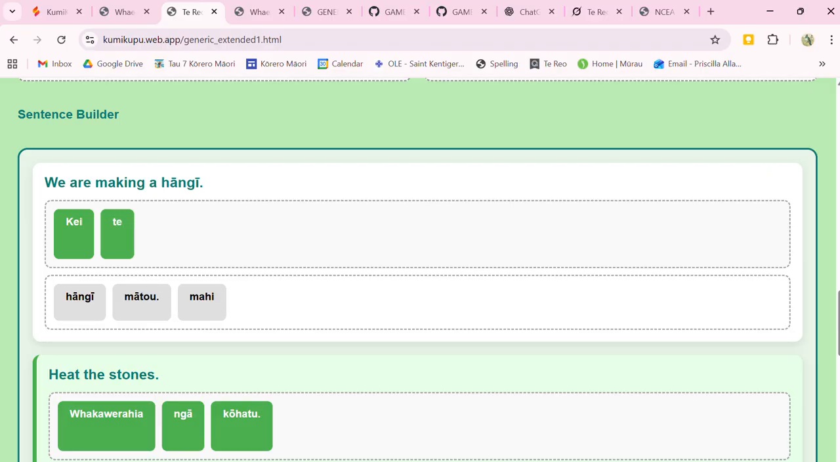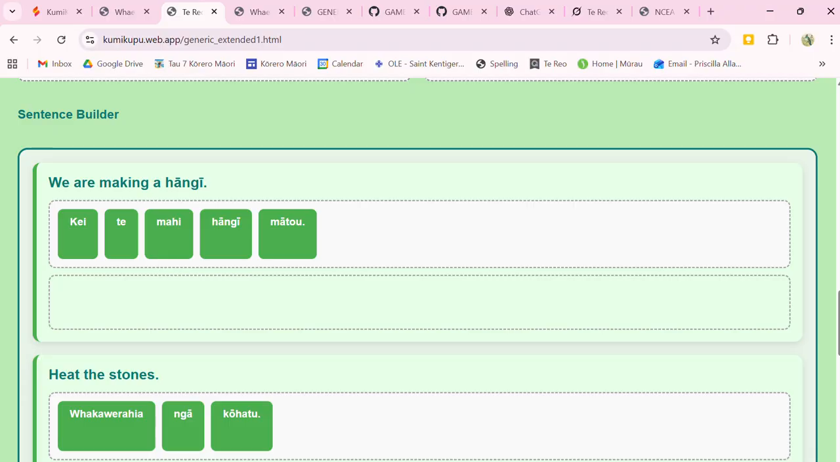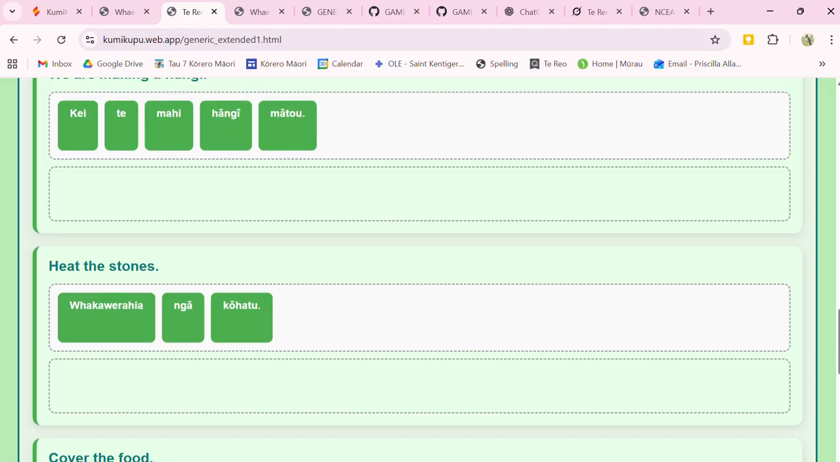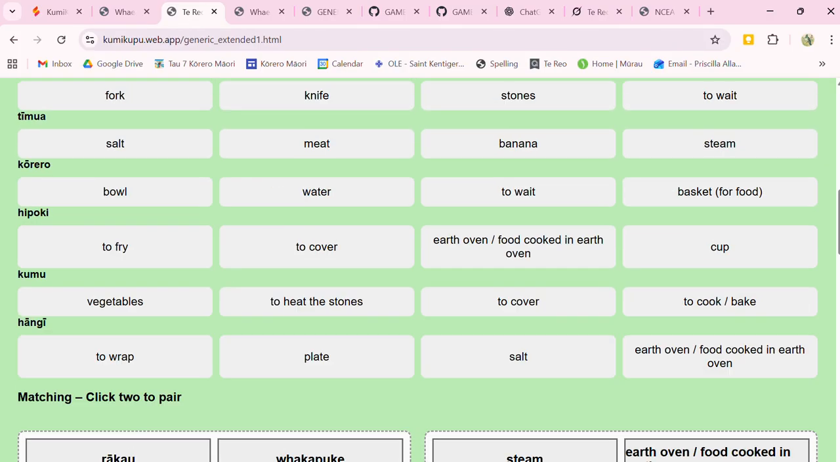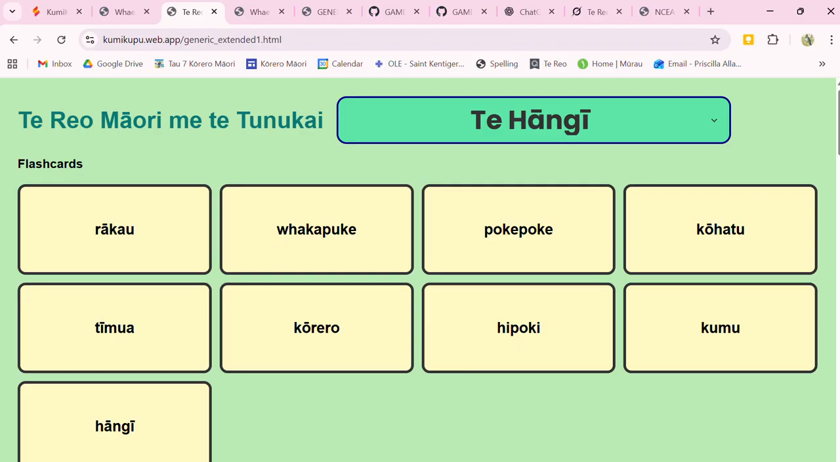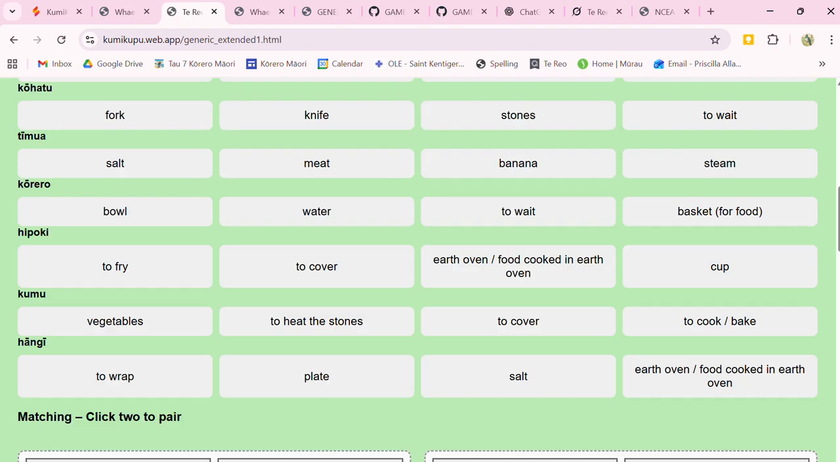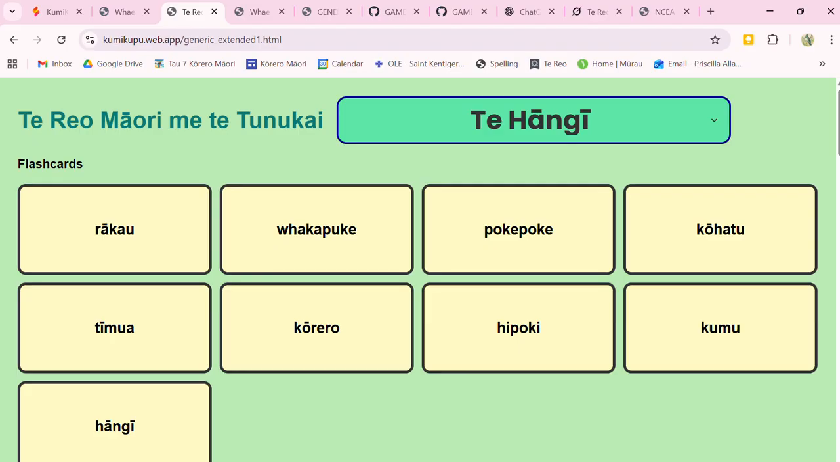Kei te mahi hangi mātou. Right, and that's got 3 sentences, so yes, this particular set, generic set, didn't have a max of 8, like an exact 8 and an exact 2 sentences. It's got more than that, but that means I can delete the ones I don't like, so there's editing involved.